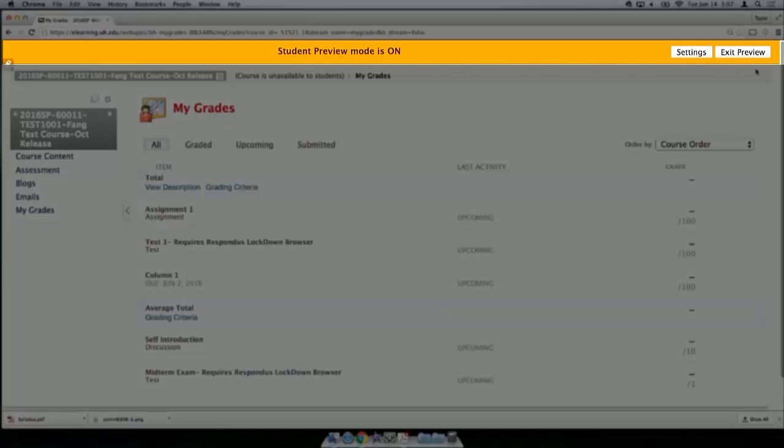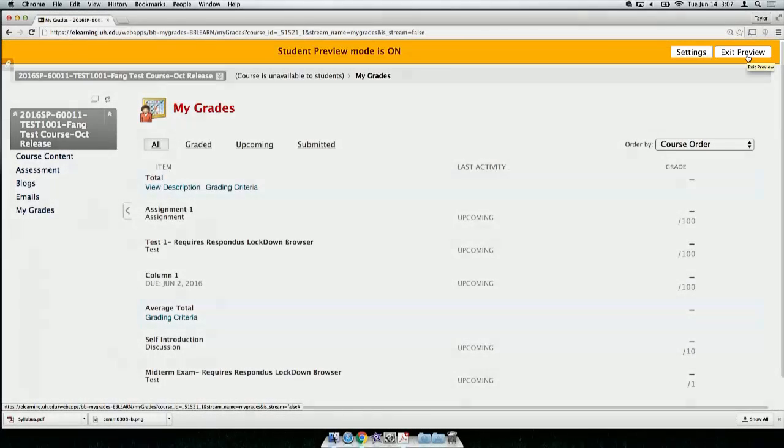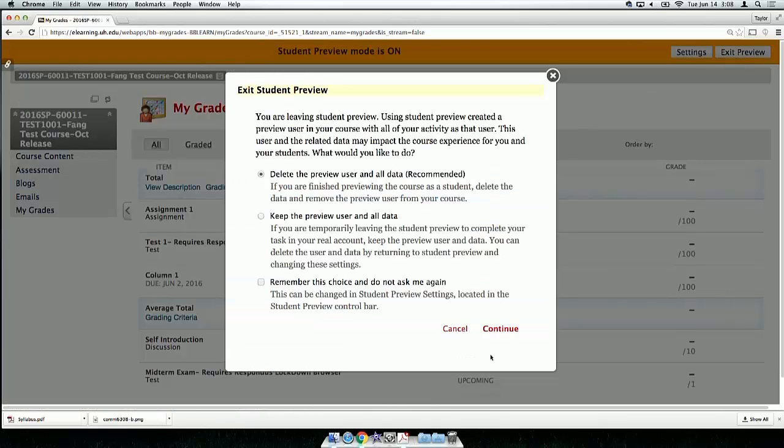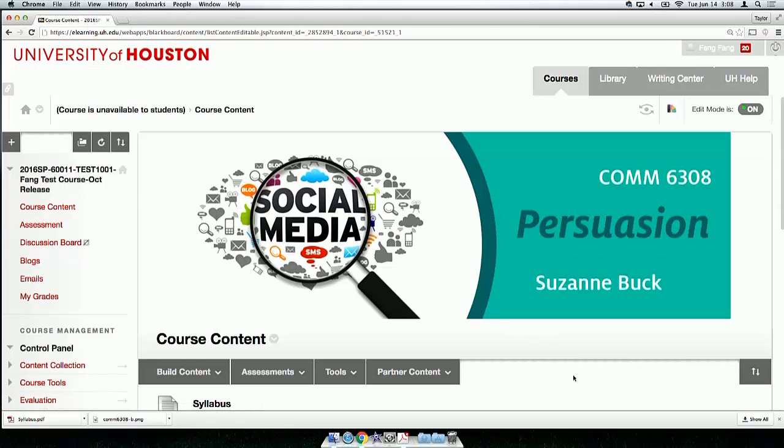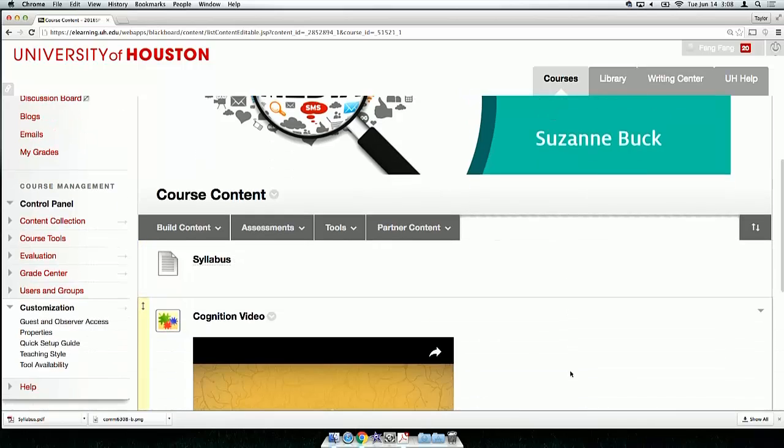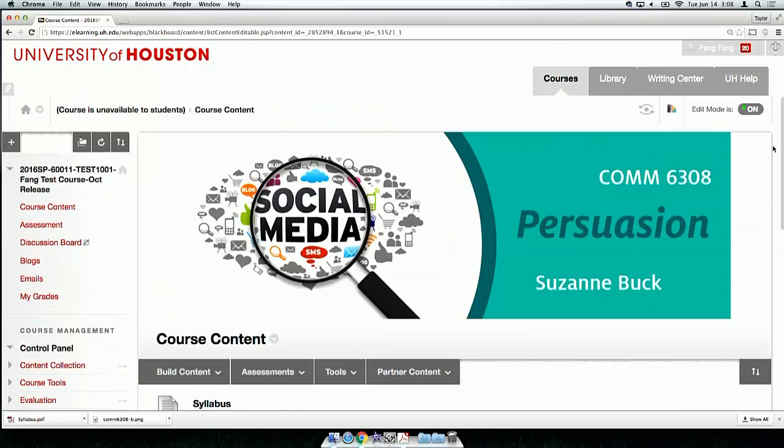Student Preview is different from using Edit Mode. While Edit Mode hides your edit controls and adaptive release content, Student Preview allows you to experience your course as your students will. For example, in Student Preview you can test your user, grade, and review the status of your adaptive release criteria to make sure it releases content when you want it to.